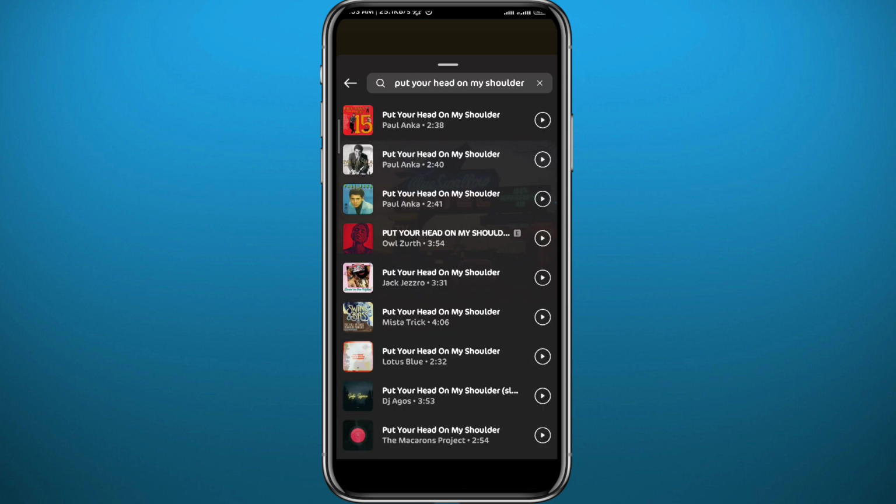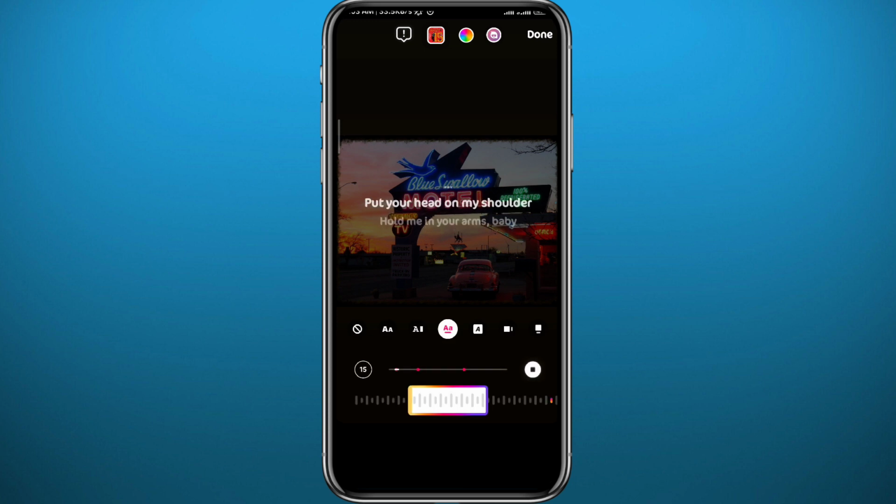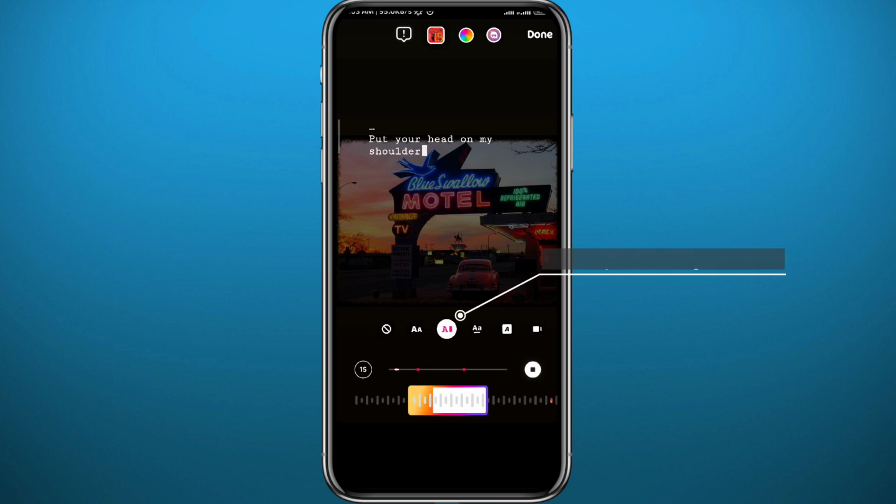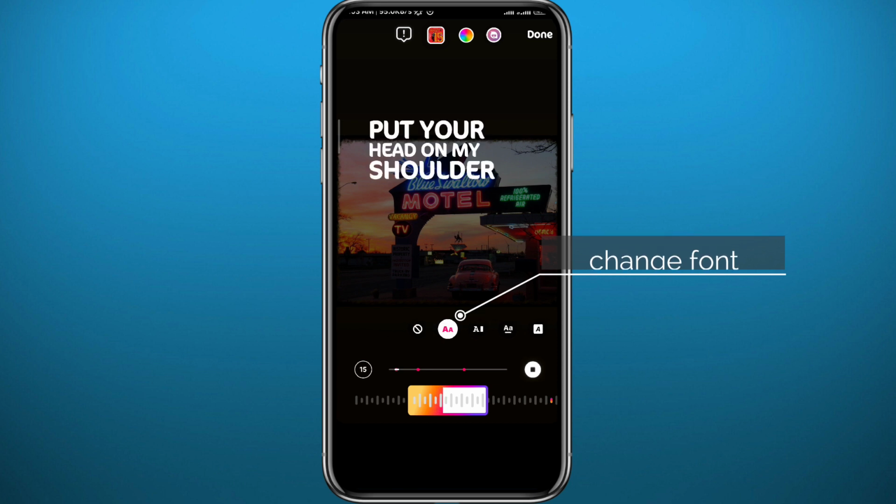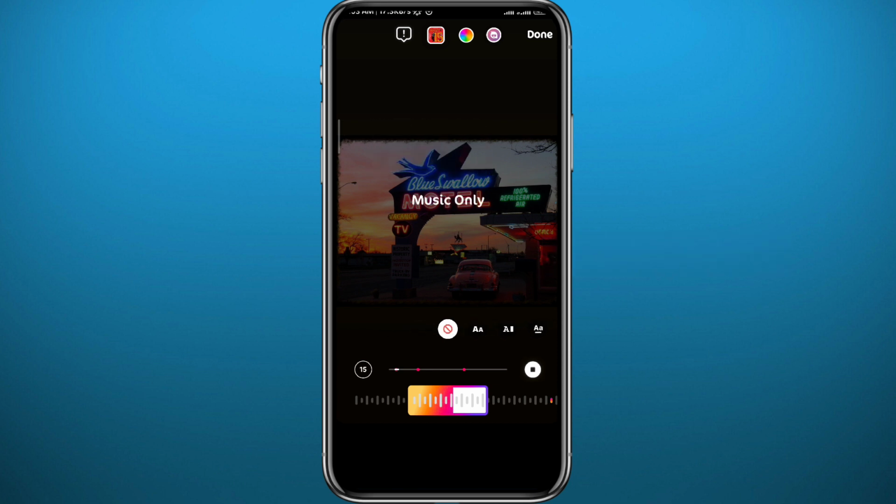From here you can even add lyrics to the song. As you can see, it is automatically generated. You can change the font of the lyrics if you want. You can swipe to the right side of these little options to find the posters and pictures of the music.